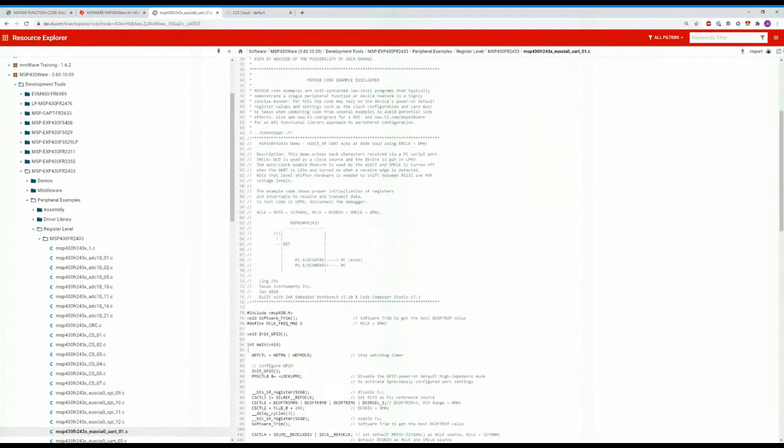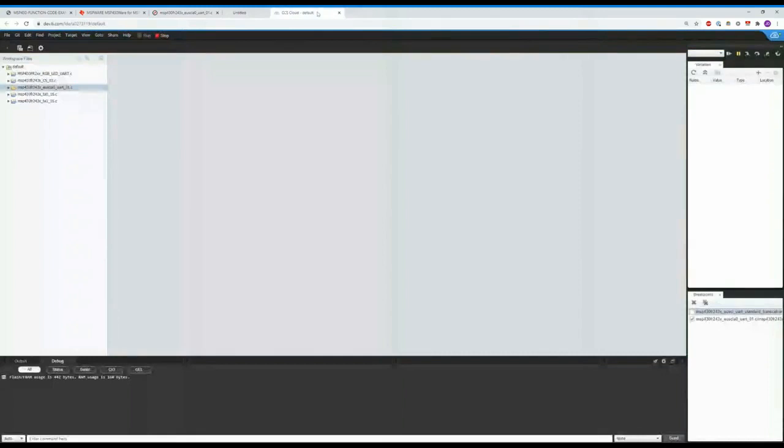When I click into this, it basically just shows you the code. There's always going to be a description at the top explaining what's happening, and then the code itself down below. But the nice thing about this, since it's integrated with CCS, is if I import it in the top right, when I come over here to CCS Cloud, it's actually going to bring the project in. Again, this is our cloud-based Code Composer. This is a full IDE.